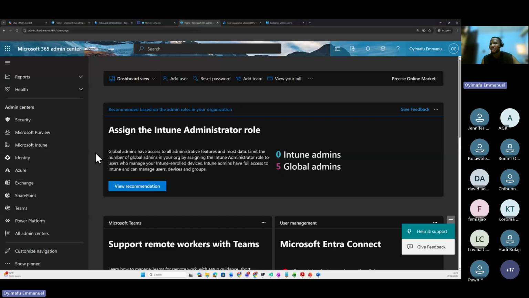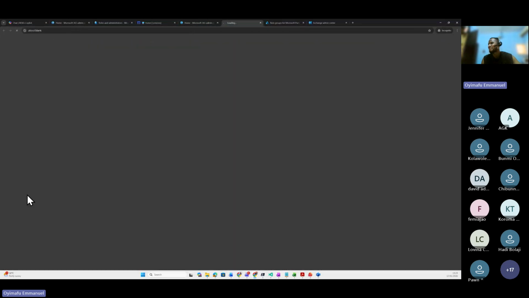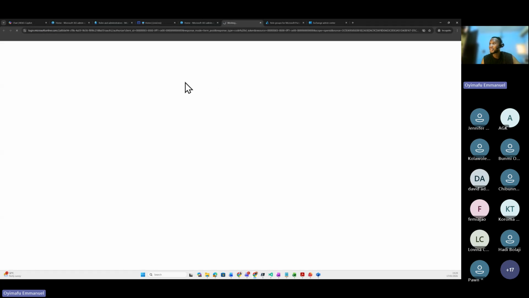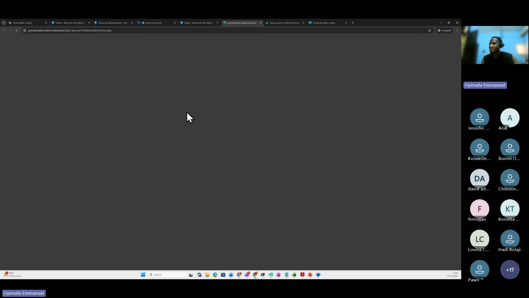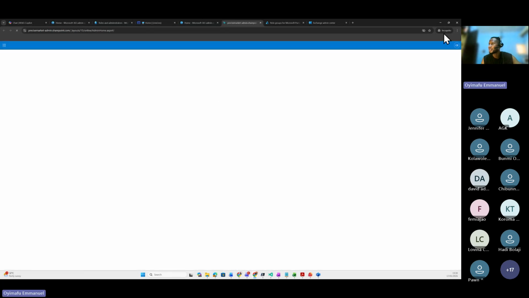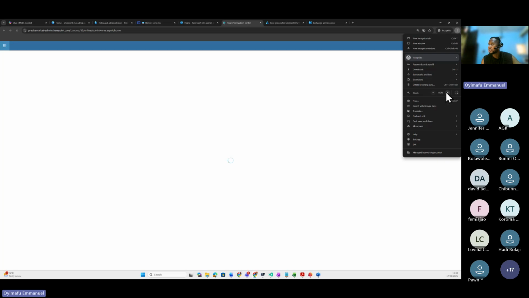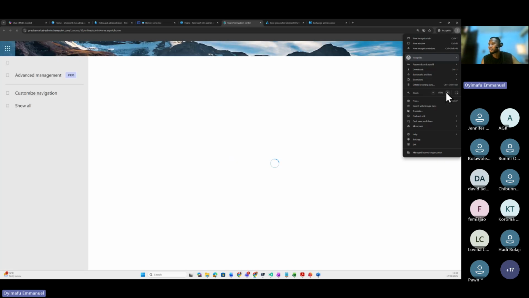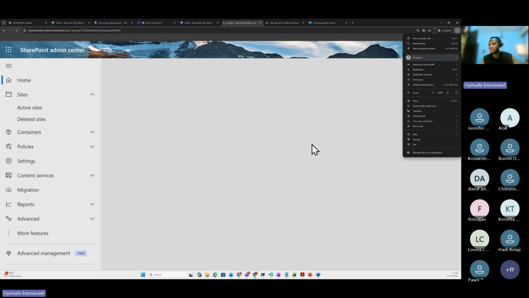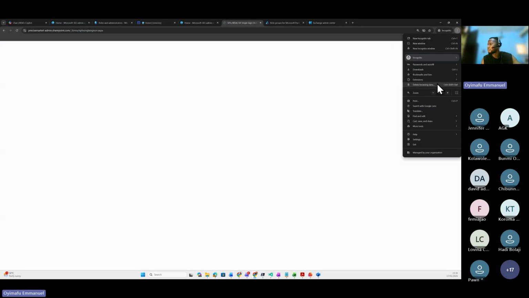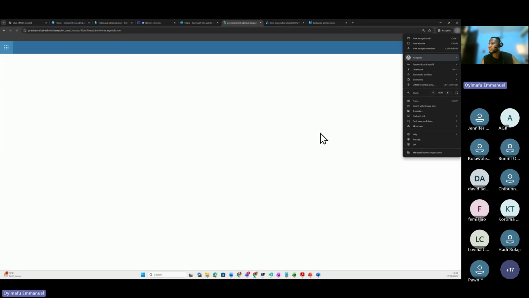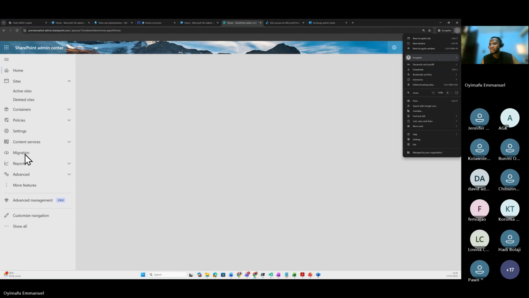So if we come back here, let's go to SharePoint. Let's see, we have something like that in SharePoint also. But each admin center has its own roles that you can assign. I'm just trying to explain some of the roles and how they can be beneficial to us. Let me wait for the page to load again. So this is SharePoint now.